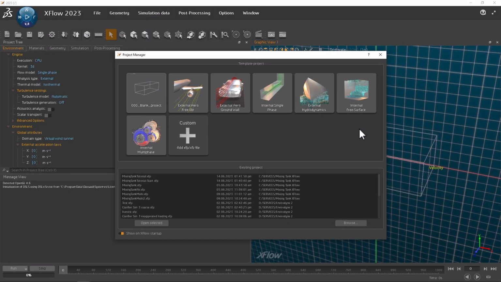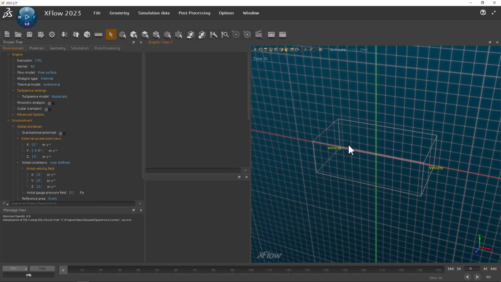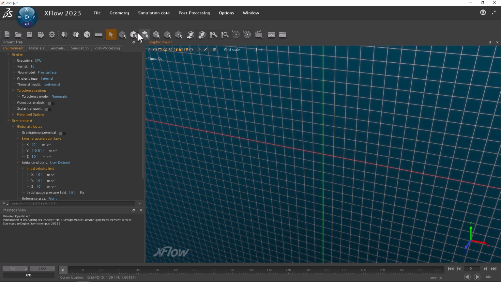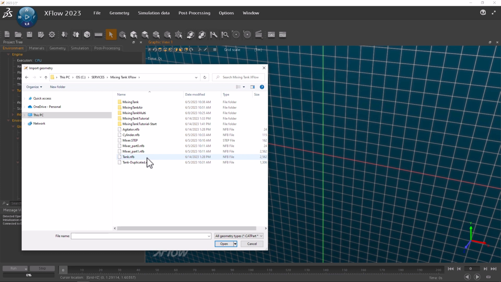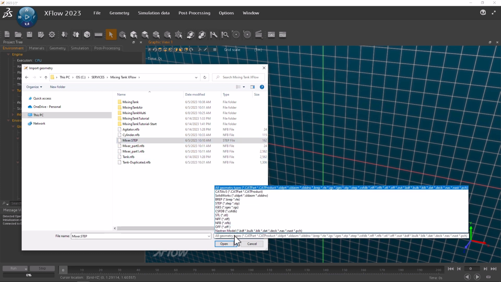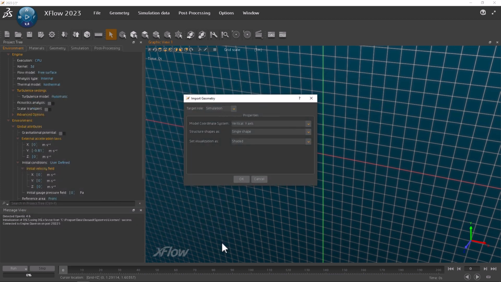When you open SIMULIA XFlow, you'll get the screen to choose from a project template. So we're going to choose internal free surface. And the next thing we'll do is import our geometry. So we'll go to geometry and import a geometry. This can be a step file or a SOLIDWORKS file. In this case, I'm going to import this mixer.step. Just want to make sure we pull it in as multiple different shapes and click OK.